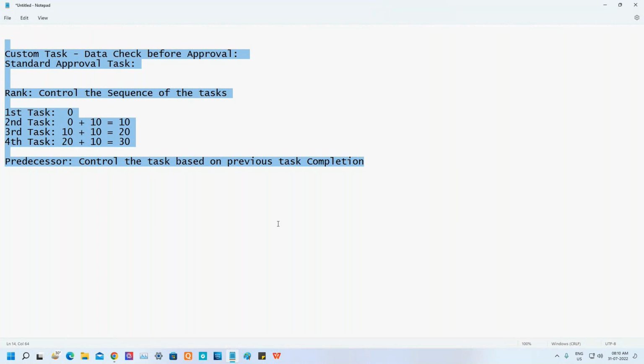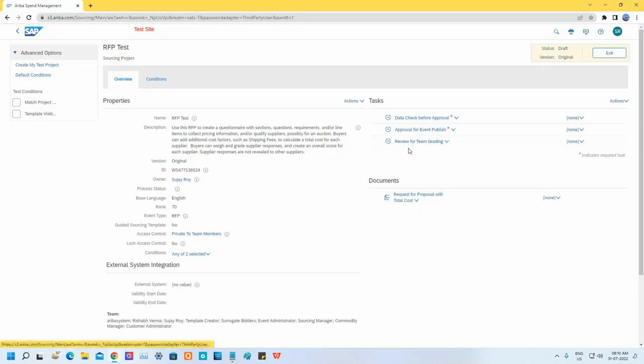No, rank and predecessor will not have a conflict. Read this thing first: control the task based on previous task completion. Now, if you say, first and foremost I will use data check before approval as the predecessor task for review for team grading, yes, you can do that. So in that case, when this data check before approval is completed, only then will review for team grading be done. But for approval for event publish, you have not given a predecessor. What will happen? Approval for event publish will be completed without the completion of the first task.